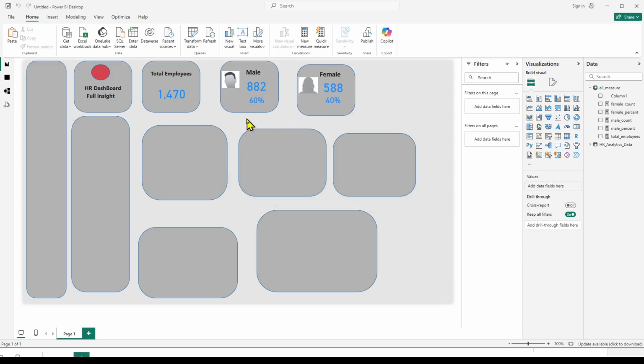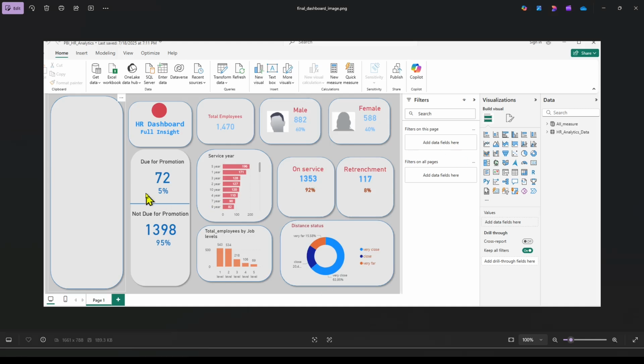There you go. So now you have male 882, 60%, females 588, and 40%. Good. All right, so I got this now. Now I want due for promotion and not due for promotion, something like this. So for this thing, what I'm going to do is this.